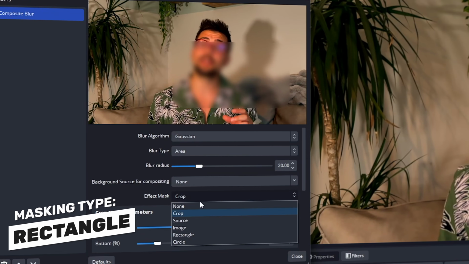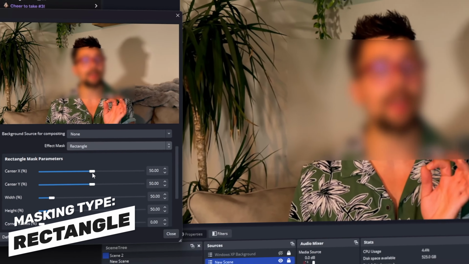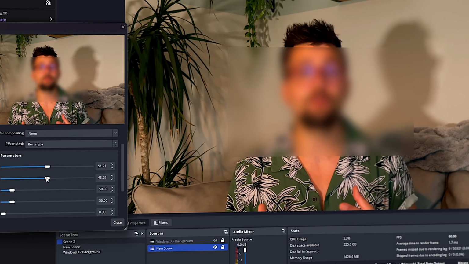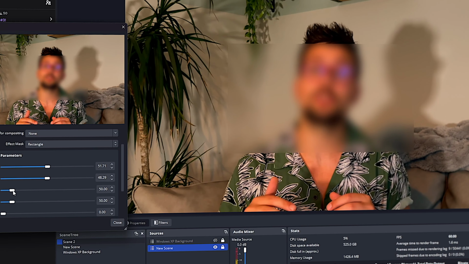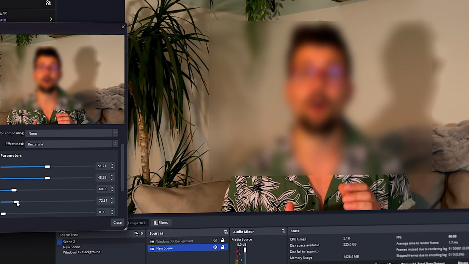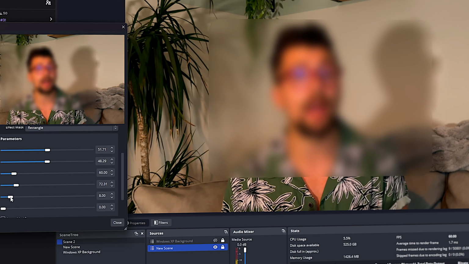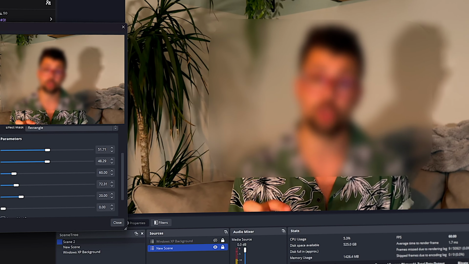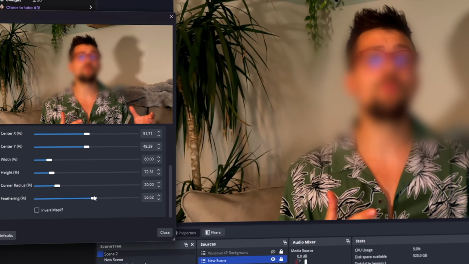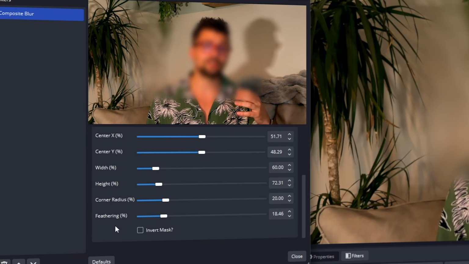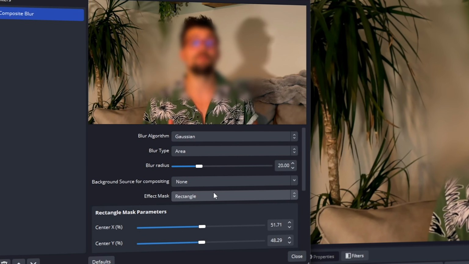Rectangle works similarly to crop, but with a different input method. Instead of trimming the edges of the blur, you can select the height and width of a rectangle and specify where the center of the rectangle should be. This method has smooth input values, making it easier to use with plugins like the Move OBS plugin.